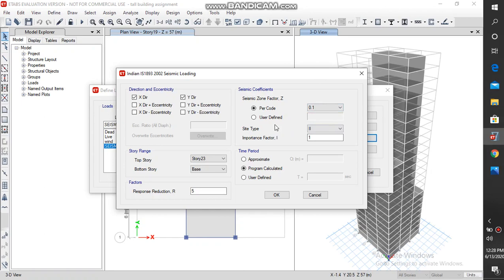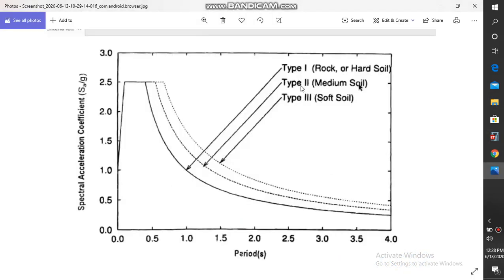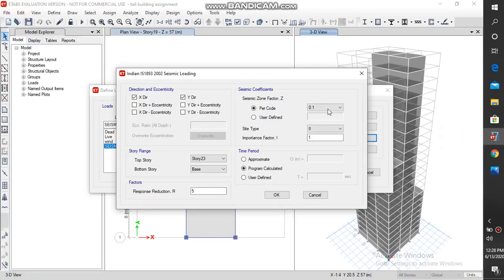Then the other factor is site type. When it comes to site type, we have three options over here, based on the type of soil. It might be soft soil, medium soil, or rock or hard soil. We'll assign the type as medium soil for our project. Let's assign type.